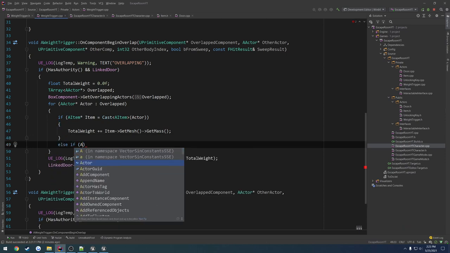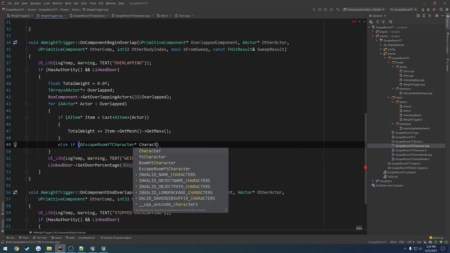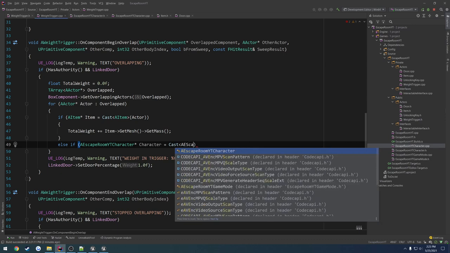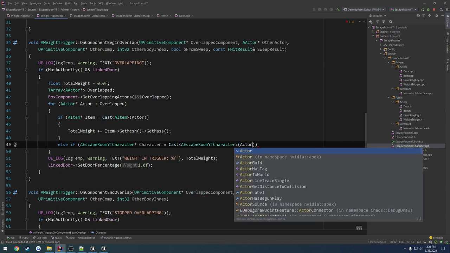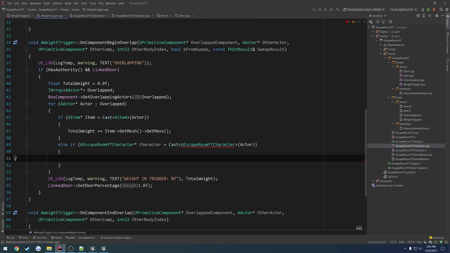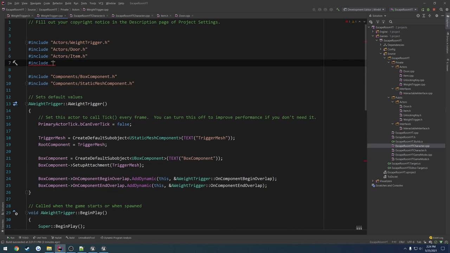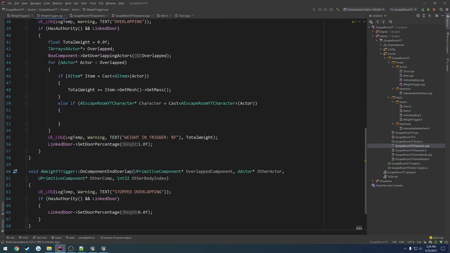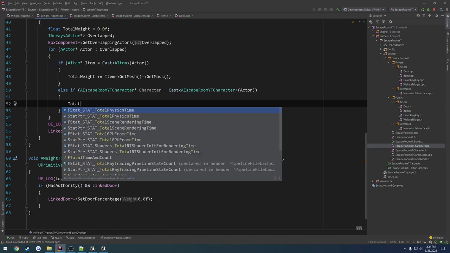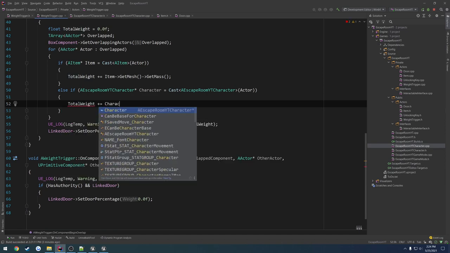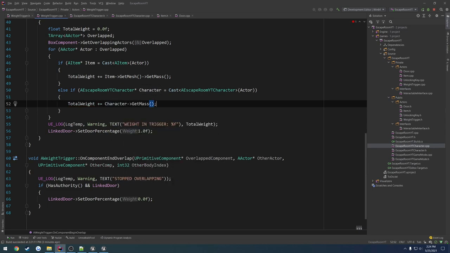So now in the weightTrigger.cpp, if this cast fails, we're going to do an else if escape room YouTube character, character equals cast escape room character from actor, just like before. So this is indicating that we have to include our character up here, which we did not do. So we're going to include escape room YouTube character.h. And then in here we can do total weight plus equals character get mass, like so. So that'll allow us to have a weight based on our character as well. So when we walk over with our character, we attribute to the door opening and closing.